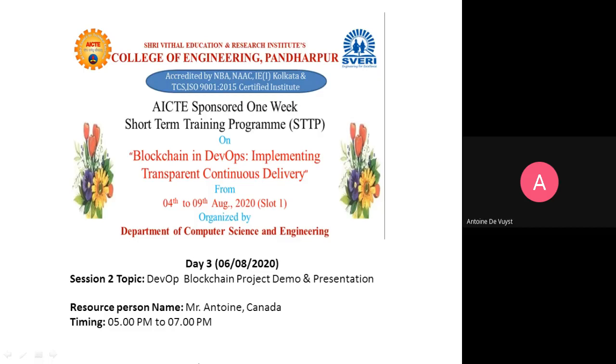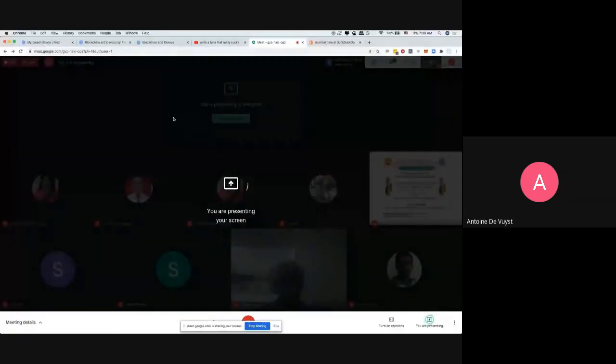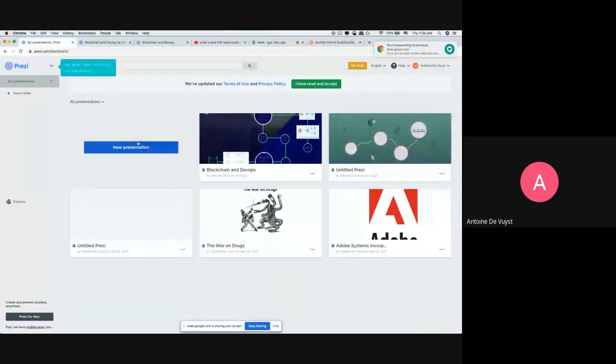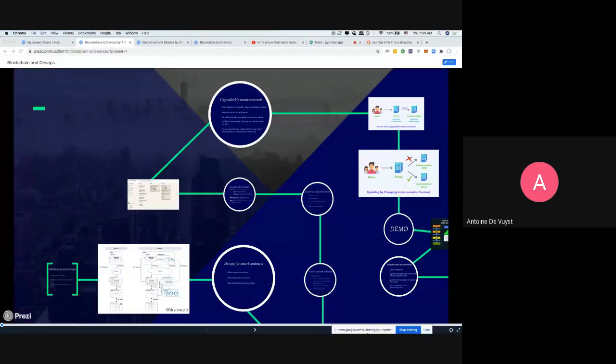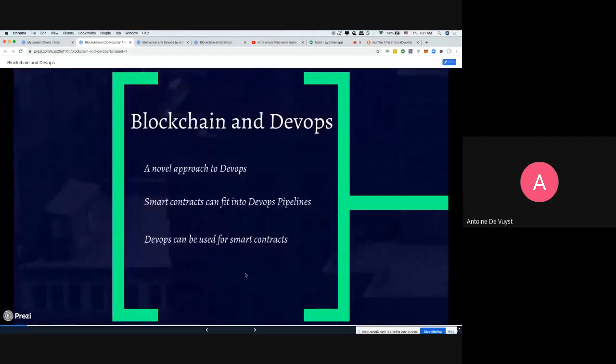So I'll share my screen. Let's see, where's the screen share here? Details, attachments. Okay, so I'm going to share my screen now. Okay, everybody can see my screen, right? So we'll get right into it.